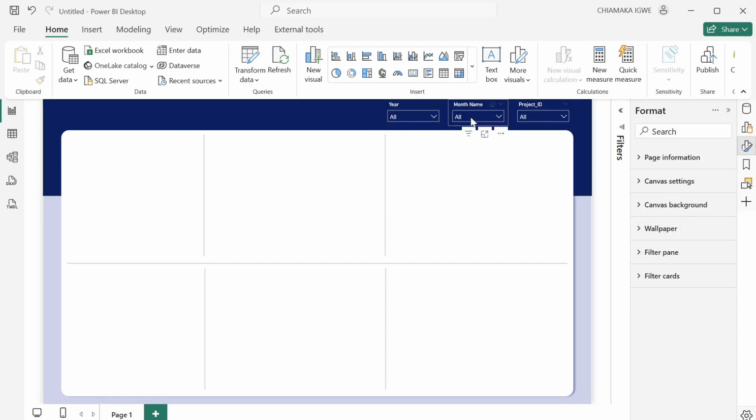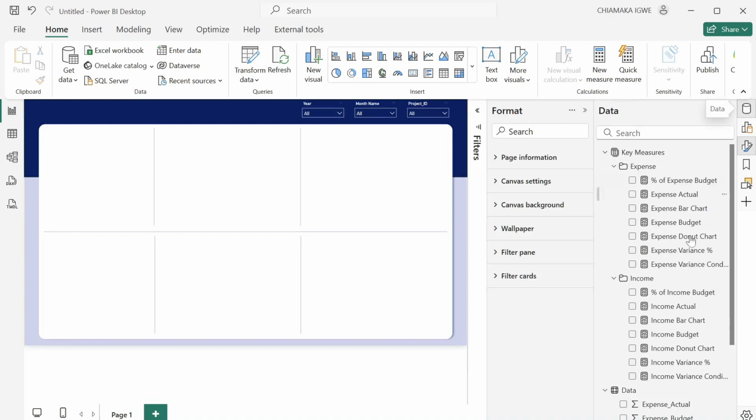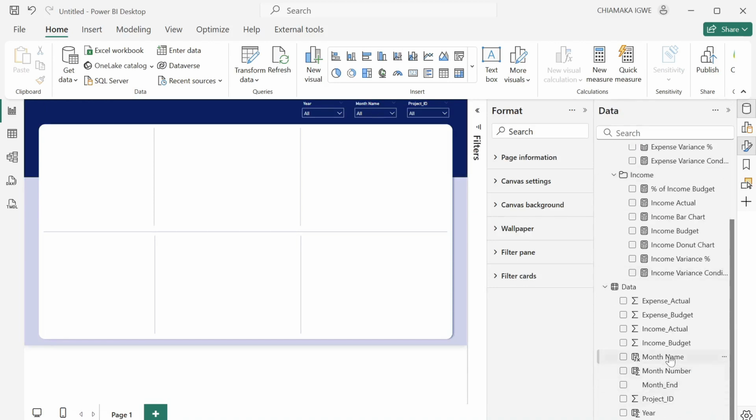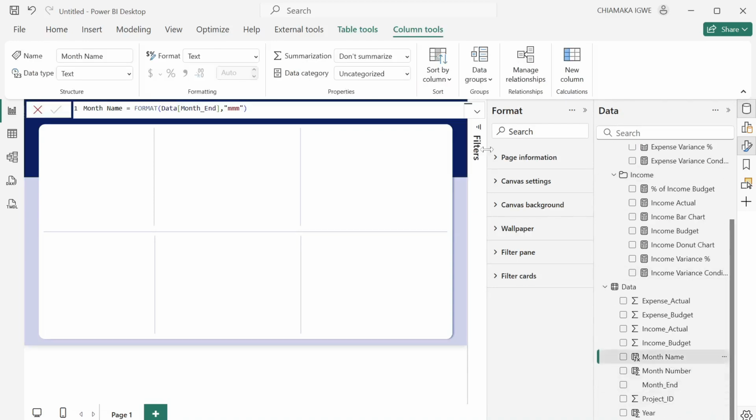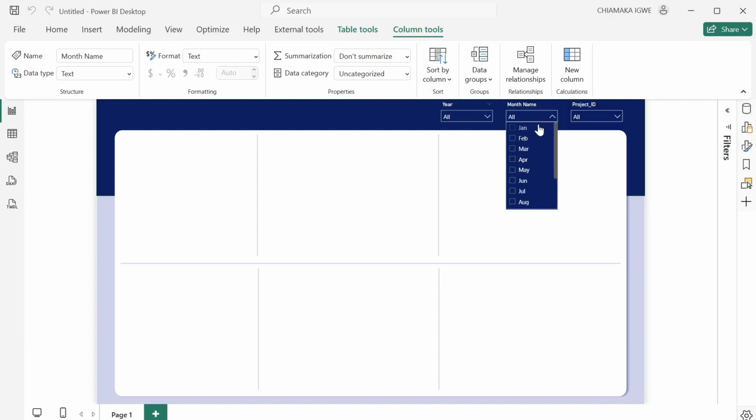When you click on the month, you can see that the month is not sorted chronologically. So I'll click on our data set where you have month, click on month name, then sort column by month number. That is the reason we created the month number. Now you can see that our data set is sorted chronologically.